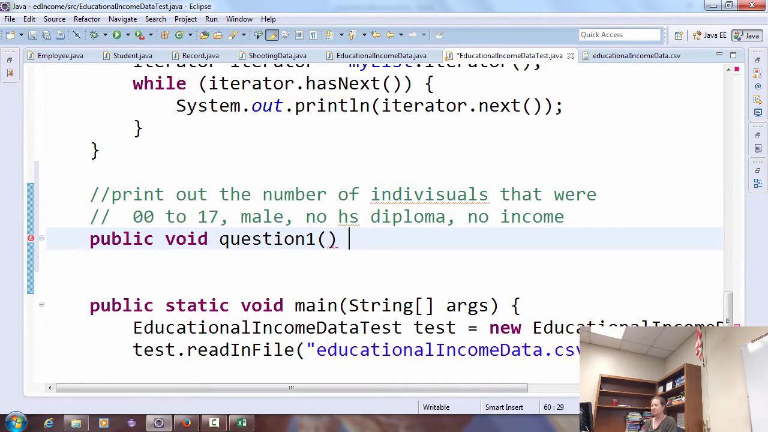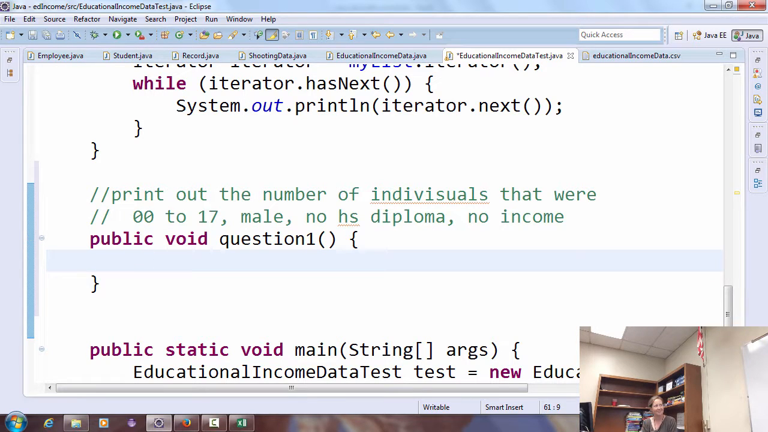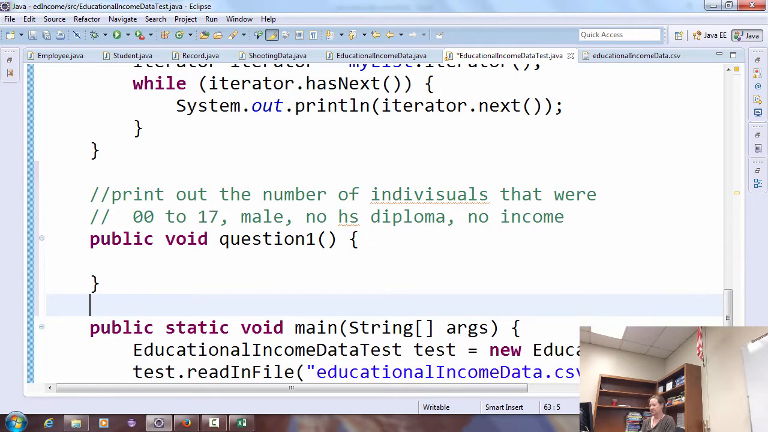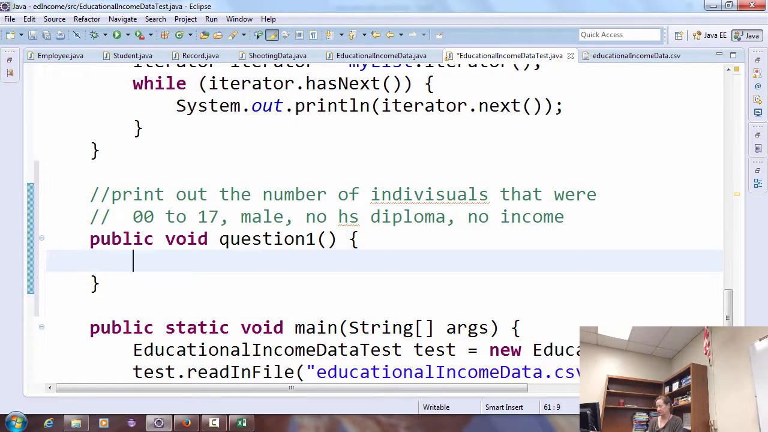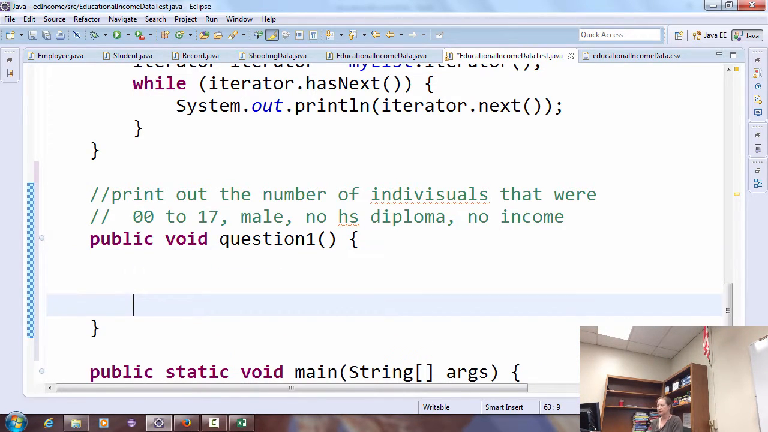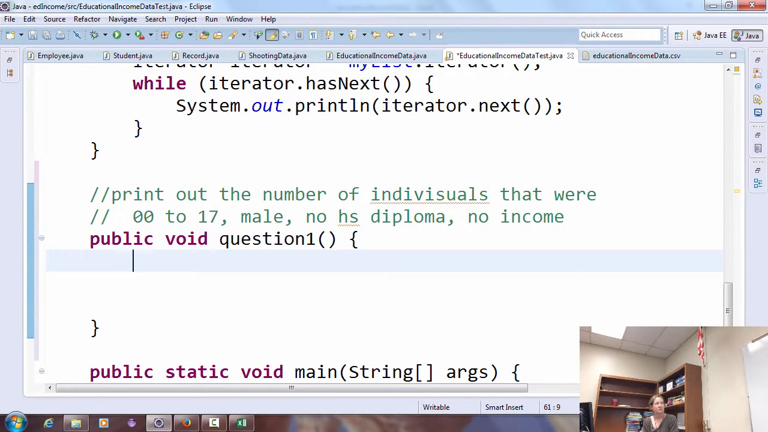And I'm just going to name my method question 1. Maybe that's not the best method name, but it's easy. So the first thing I want to check is just, now there's a couple different ways that I could go about doing this, okay? But pretty much I'm going to iterate through my array list and then check these criteria.